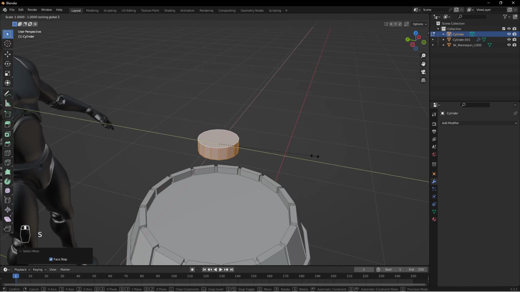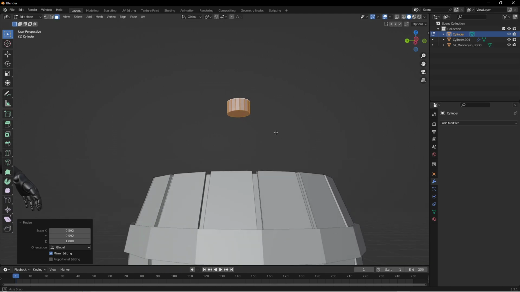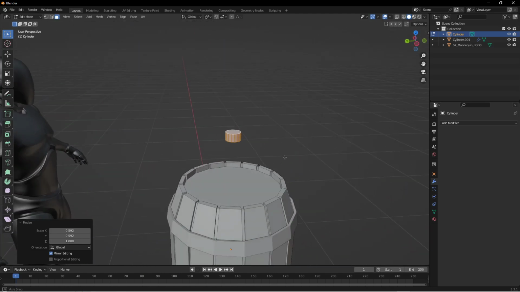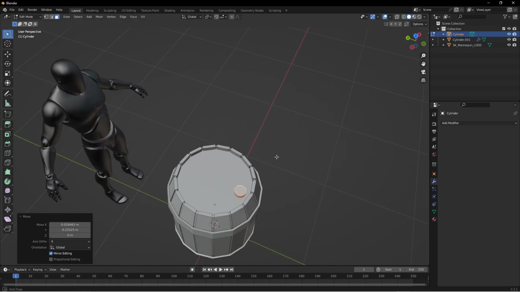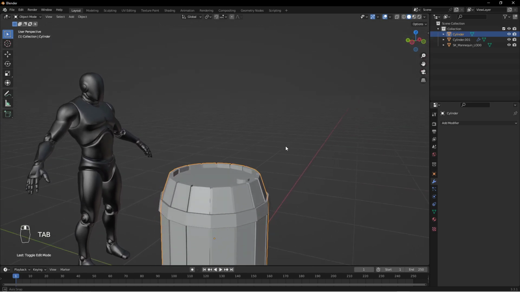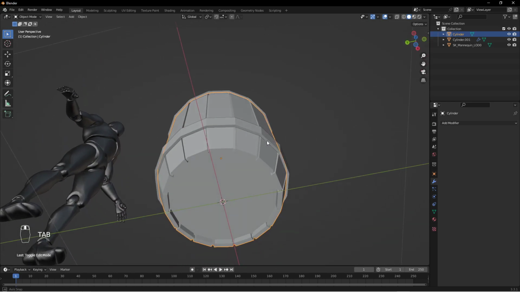So I'm going to scale it on everything but the Z axis, so Shift Z. And then that looks like a cork. So G to grab it, Z to move it straight down. Line it up about there. G to grab it again, Shift Z to move it everywhere but down. And then there's a little cork for it.